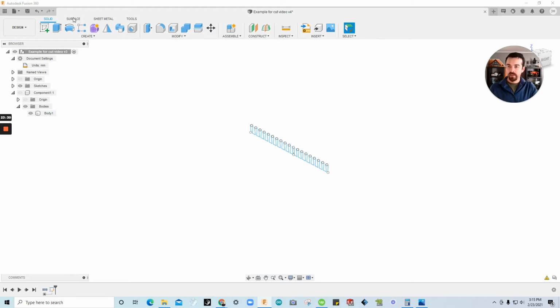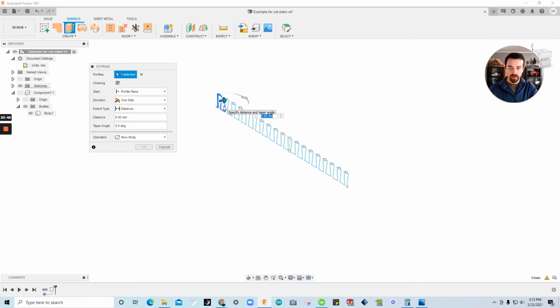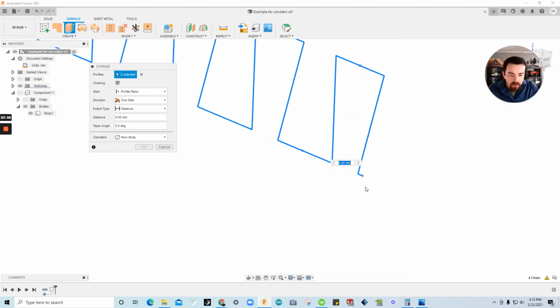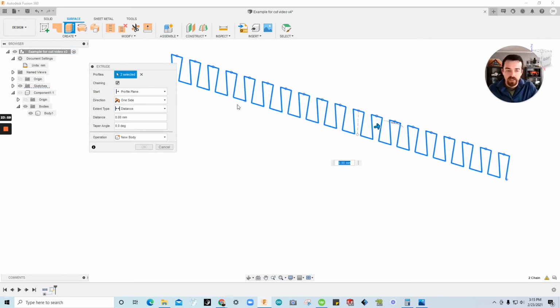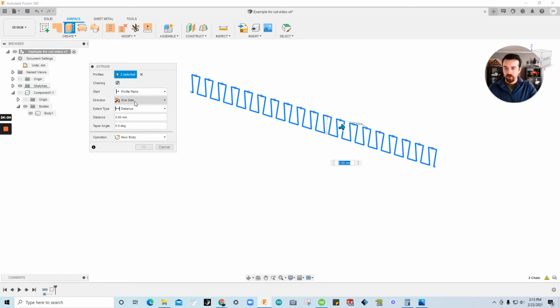I'm going to go to Surface tab, and go to Surface Extrude here and create. And I'm then going to, for the profile, select all these lines. Not really the fastest, but I'm assuming a lot of y'all will just do it this way, so it'll be fine. Okay. So we've selected all of our lines. Go ahead and check. Yep. I'm going to do profile plane. For direction, I'm going to go ahead and do symmetric.